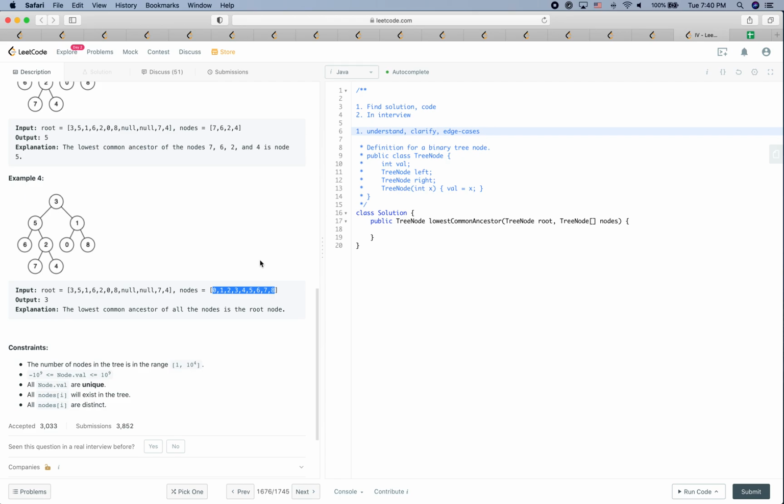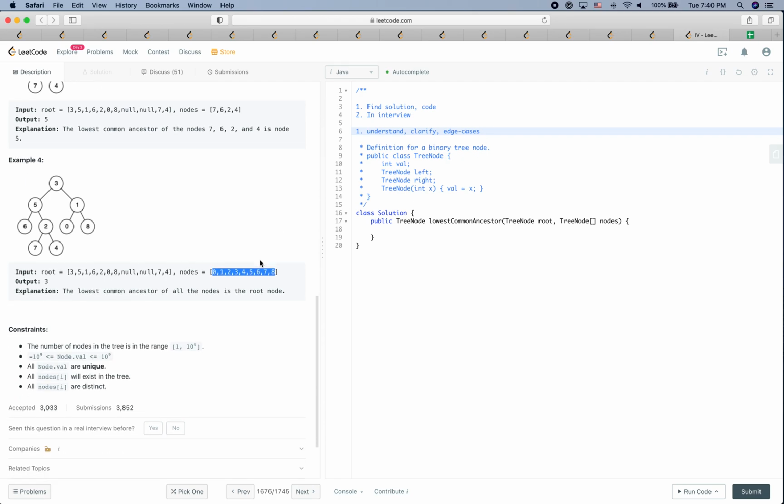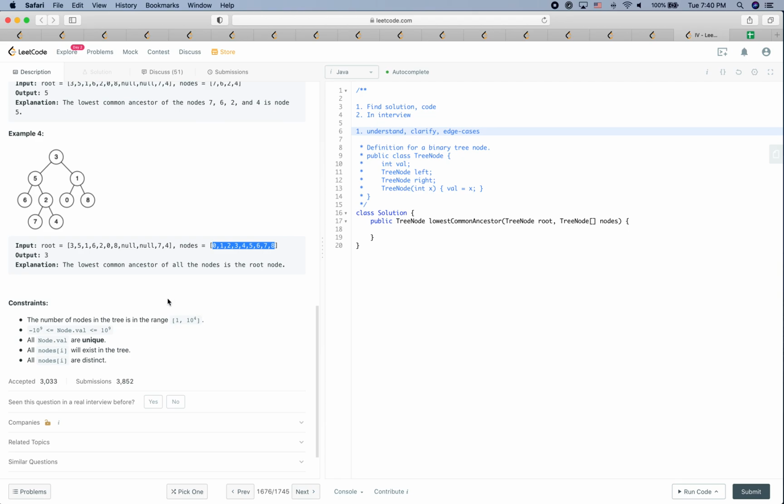So I think we are pretty much in good shape understanding the question. Let's see some constraints. It says that the number of nodes is in the range of 1 to 10k. Each node value is between -1 billion and 1 billion. All the node values are unique, and all the nodes will exist in the tree. All the nodes are distinct.